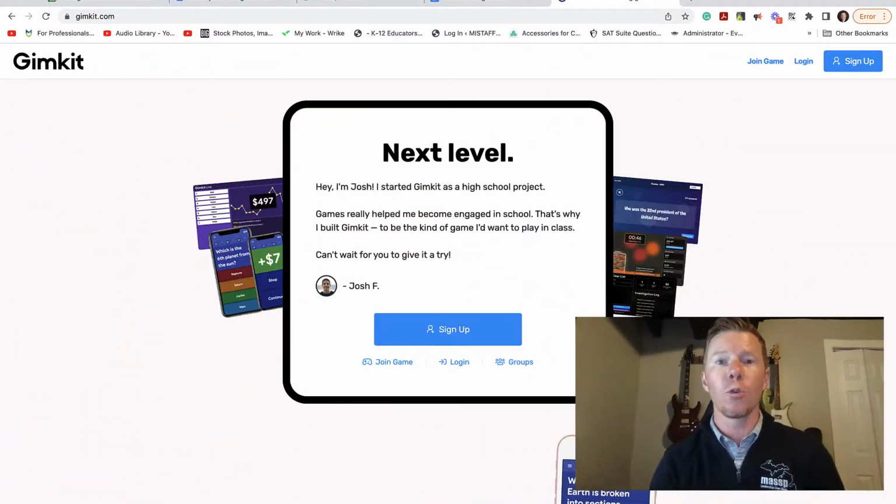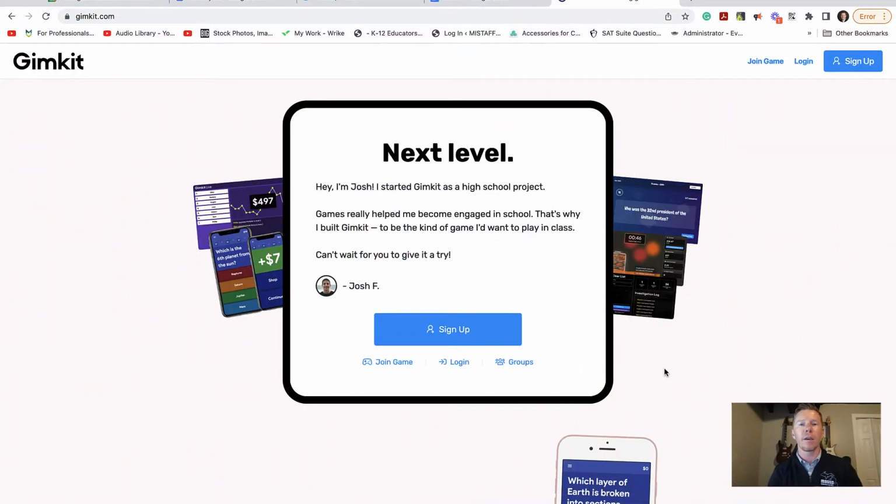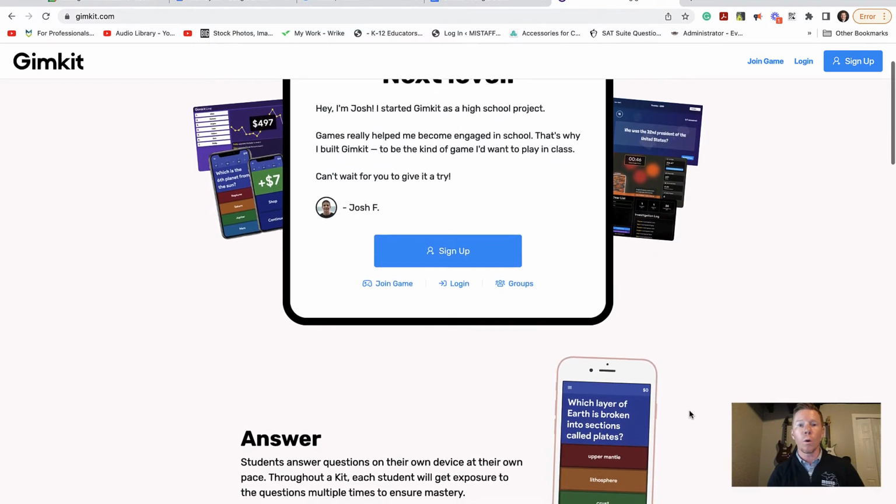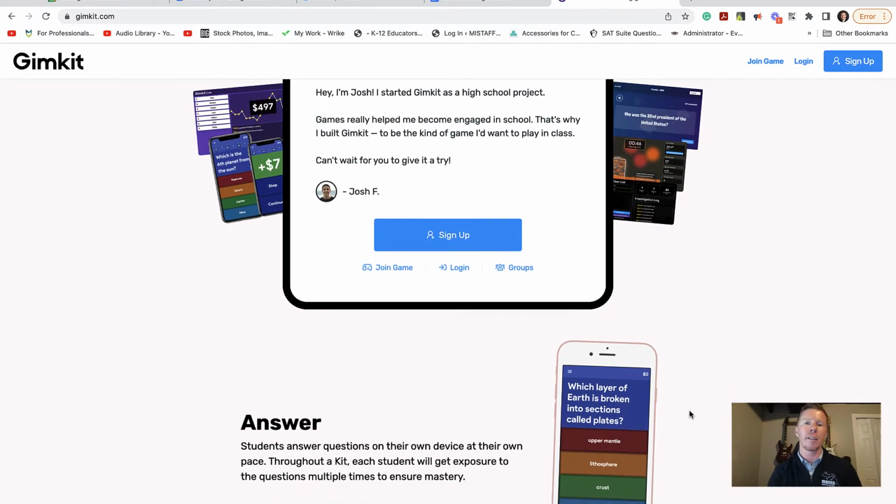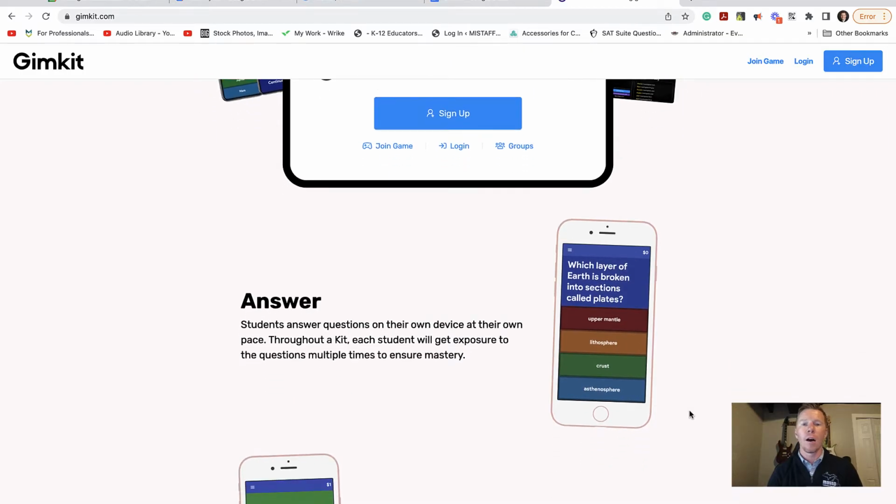Today I want to show you a really cool resource called GimKit, which is going to allow you to gamify a lesson or maybe a lesson or quiz review. If you've ever used Kahoot or Quizzes, it works very similarly to that, so you're going to be able to pick this up pretty quick.